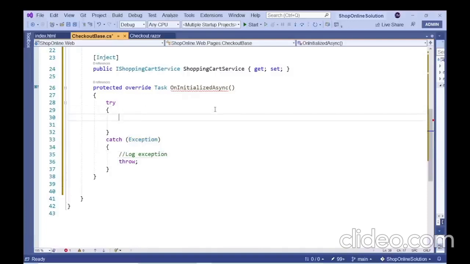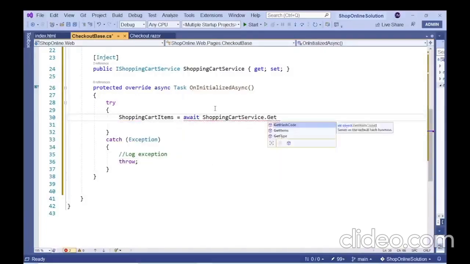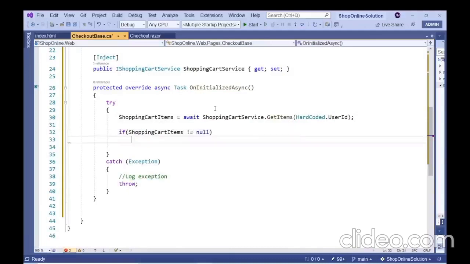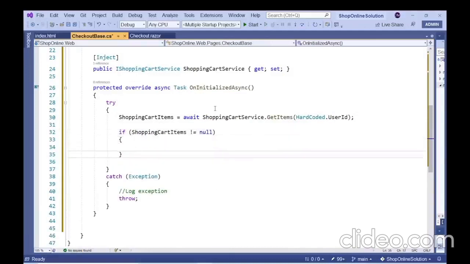Let's implement code to retrieve the user's shopping cart items. We'll look at code in a later tutorial whereby we can use local storage functionality so that we don't have to make so many calls to the server. We can use local storage to improve performance, but we'll write this code in a later tutorial.